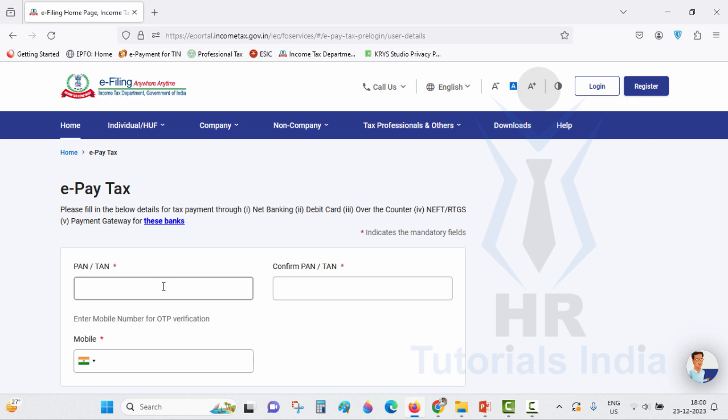But what I suggest is to enter the TAN number, not the PAN number, because when you enter the PAN number, it will be very difficult for you to download the challans for future reference. But if you enter the TAN number, you will be able to download the challans, which will be helpful for you to file the income tax returns with the payment challans. I'll let you know how to download the challans in the next video, but here I'll be helping you out with how to pay e-pay tax.